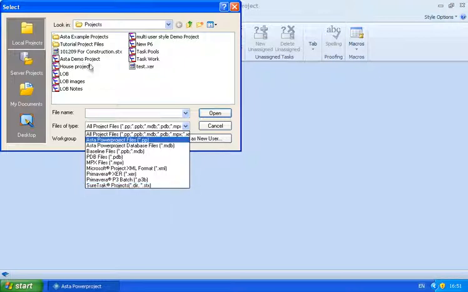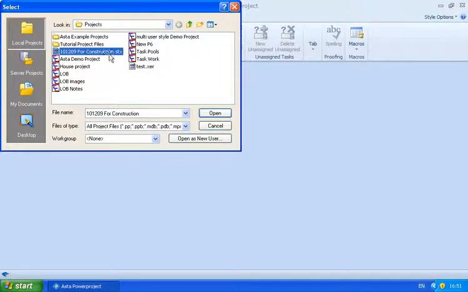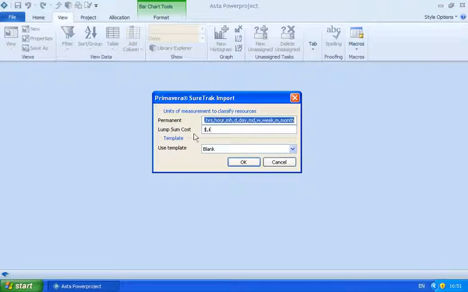And when we try and open, I've got an STX file here, we're given a dialog box, so we're asked to specify the units of measurement for permanent resources and for costs. And another new feature when we import file formats from other software into Power Project is the option now to use a template. So we can see this here in our SureTrack import.